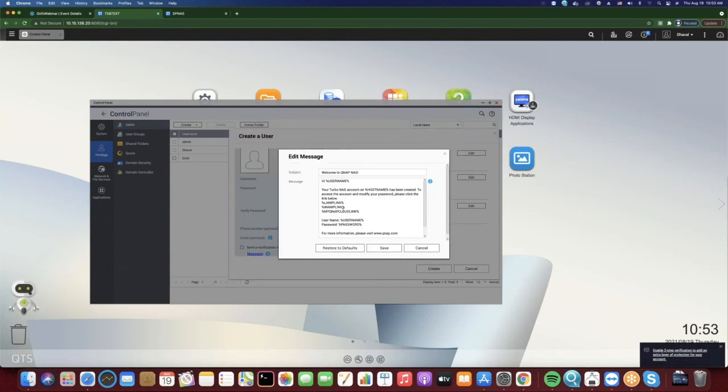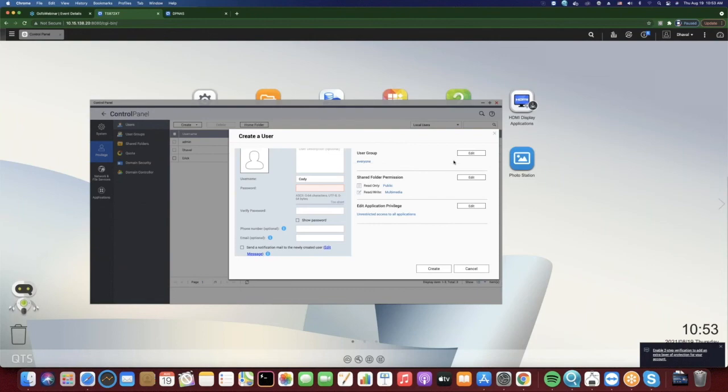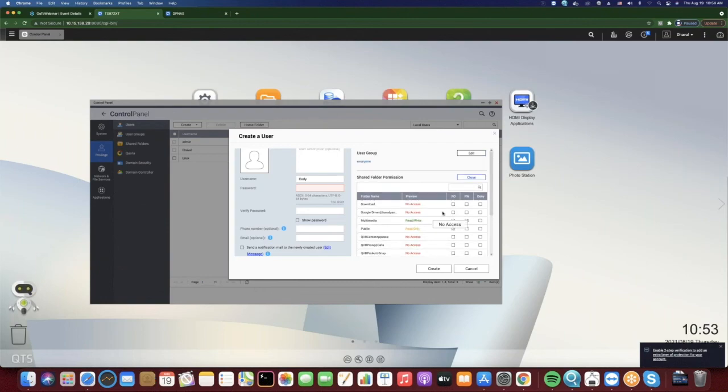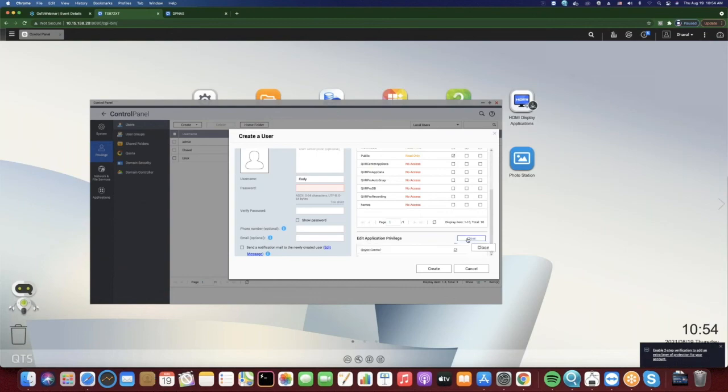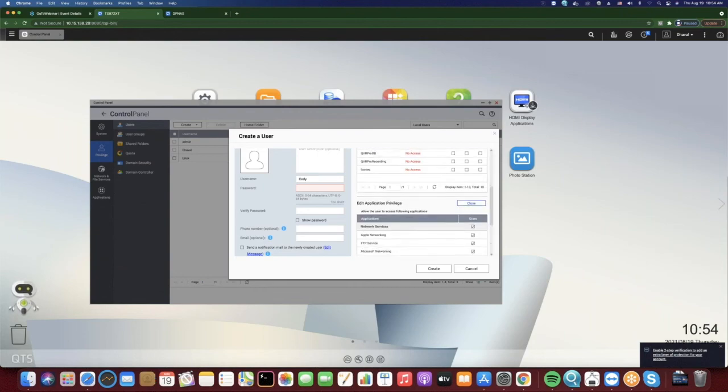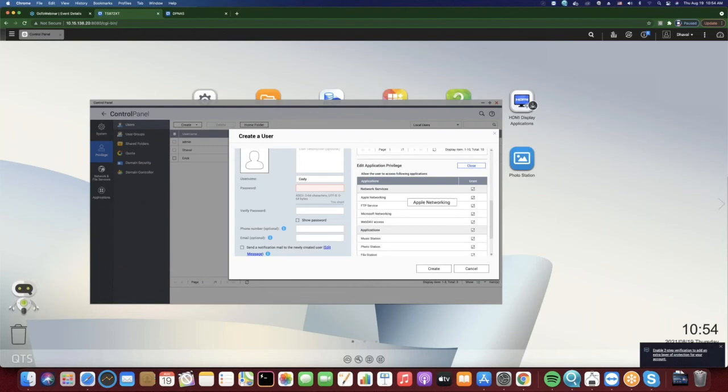You can also edit the message as well, and then you can give them permissions of what they can access or what they cannot access. So this is where you can control the permissions of that user. You can also provide them privileges to certain services within the NAS. So if you don't want the user to access multiple applications, you can just disable these applications. They won't be able to see those applications when they log into the NAS. You can also disable network services as well. You can disable Samba services, you can disable FTP services, so they won't be able to access the NAS via those services.